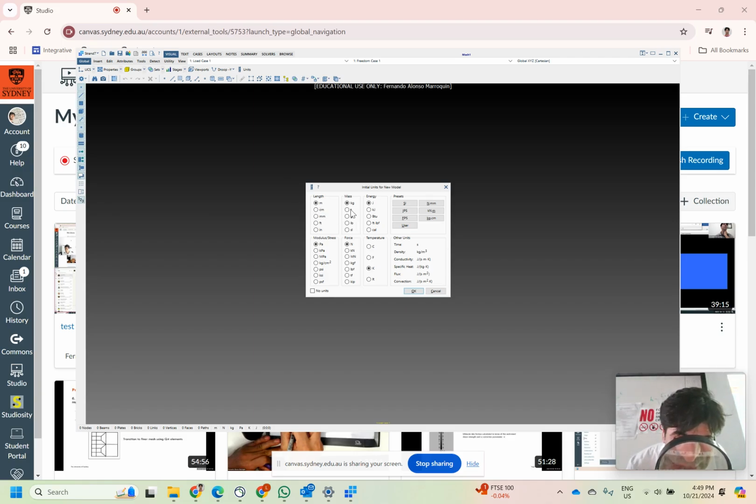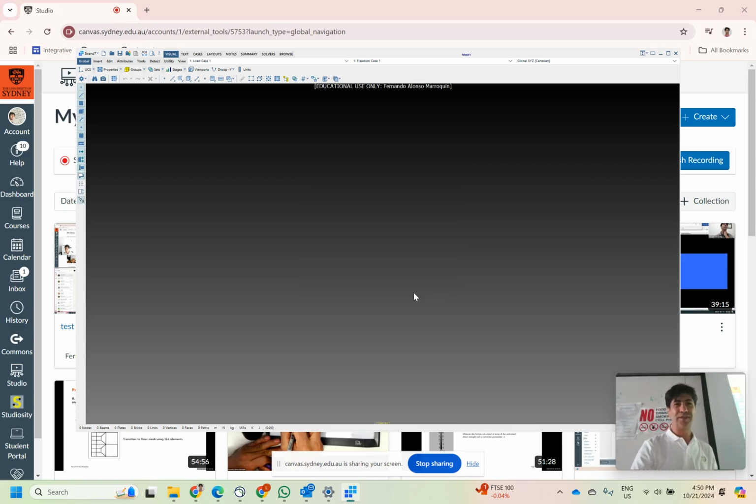Usually length meters, mass kilograms, energy we don't need joules. For stress I will use megapascals, force newtons, and temperature we don't use. So you have to choose the units that you want. You have a preset like international system. So the first step is to choose the units that you are going to use. Then, we are going to solve a problem.